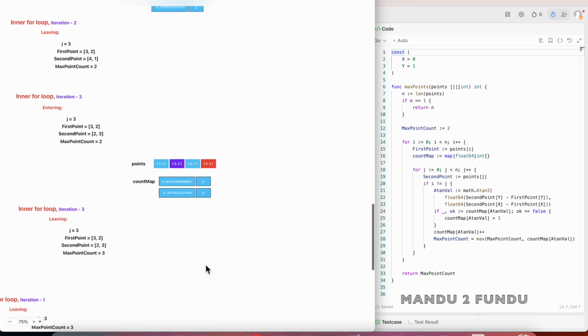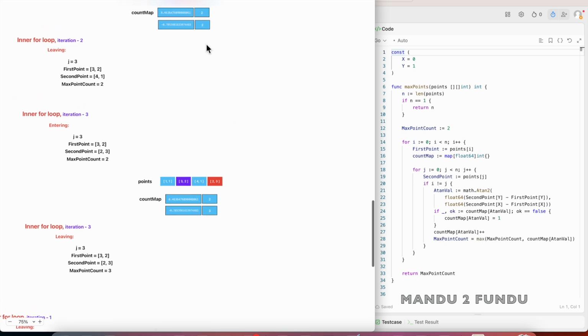And in the third iteration we pick up the point at index 3. So we compute the atan2 value between 3, 2 and 2, 3. When we compute the atan2 value, an entry already exists in the count map. So in that case we increment the count, and the count changes from 2 to 3.